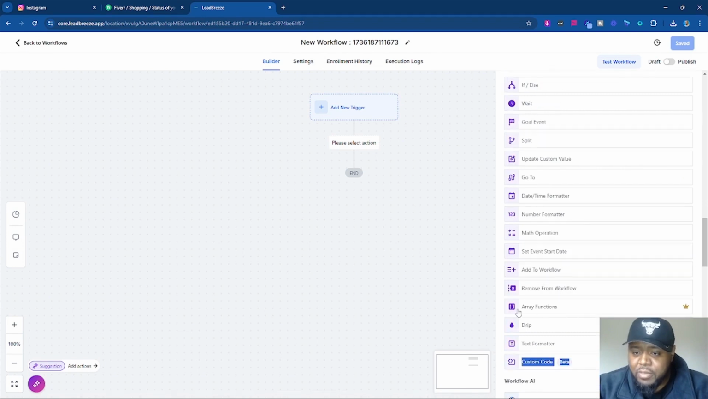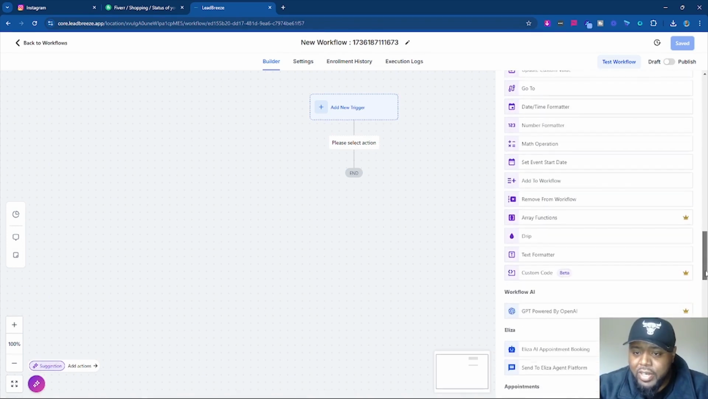Array functions. This is more for the data side, exporting data, using math problems, things of that nature. Not a lot of times applicable unless you really are on the developer side of learning and creating your automations, which we are not. But it does have its places in certain aspects.